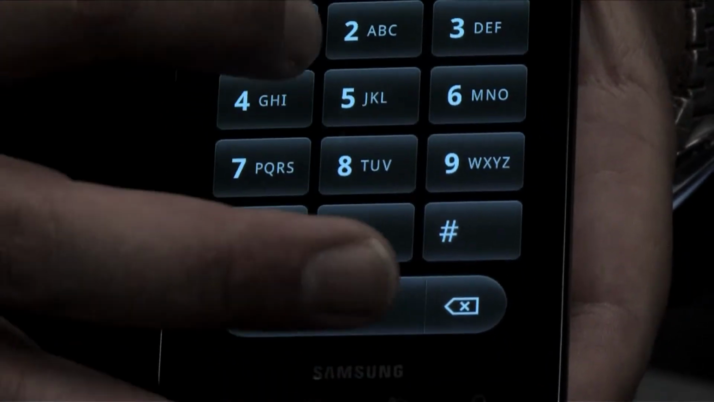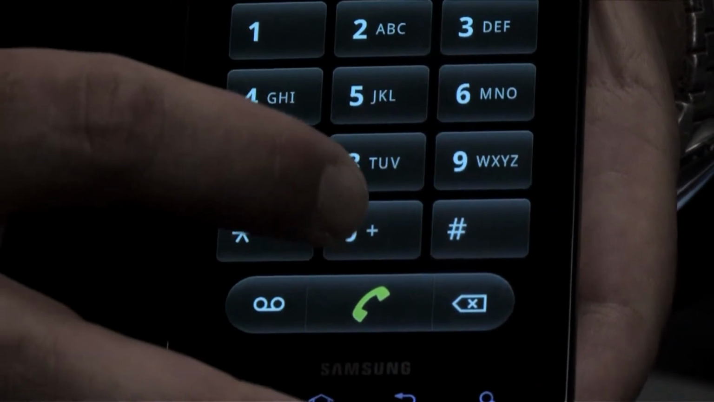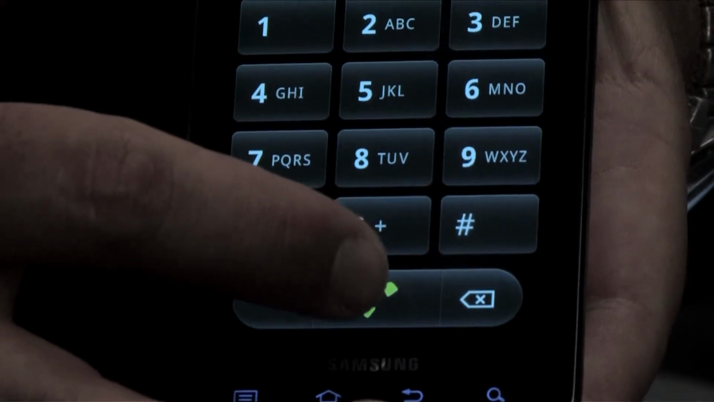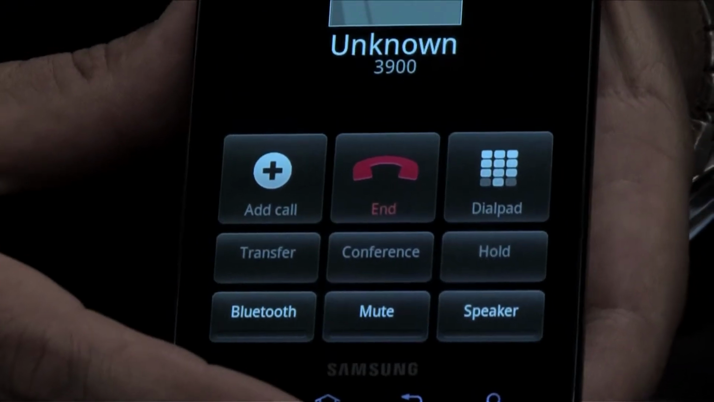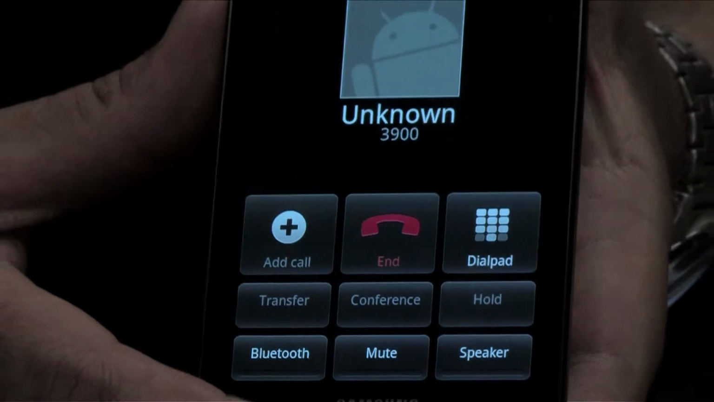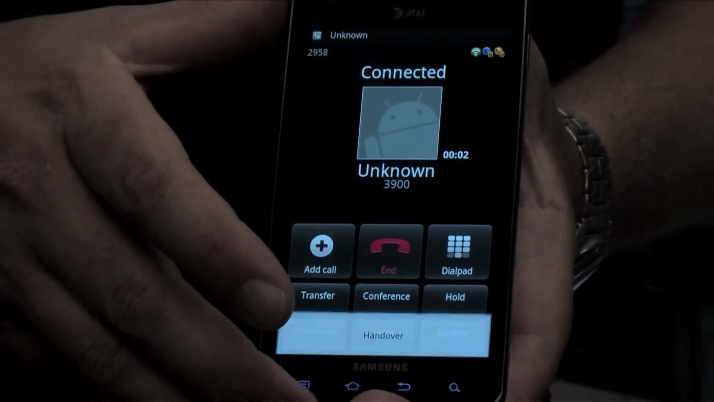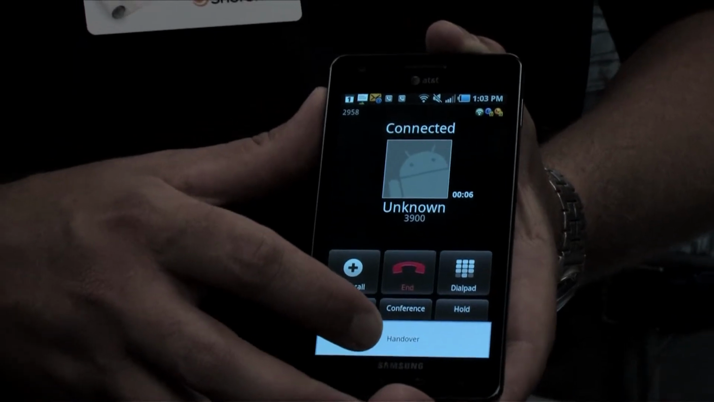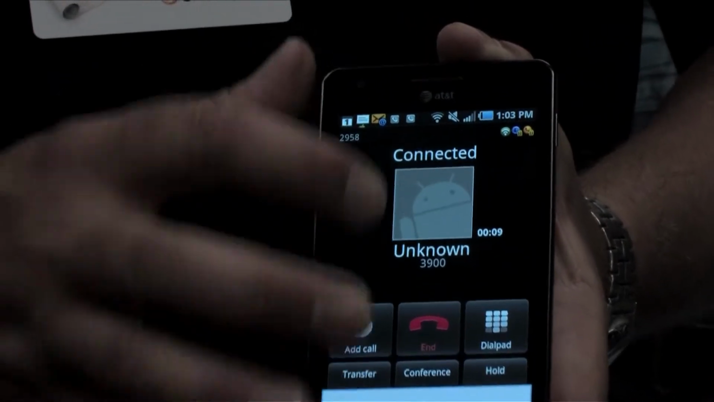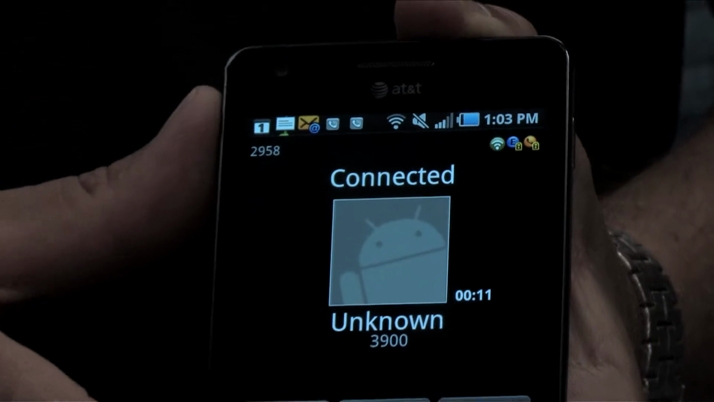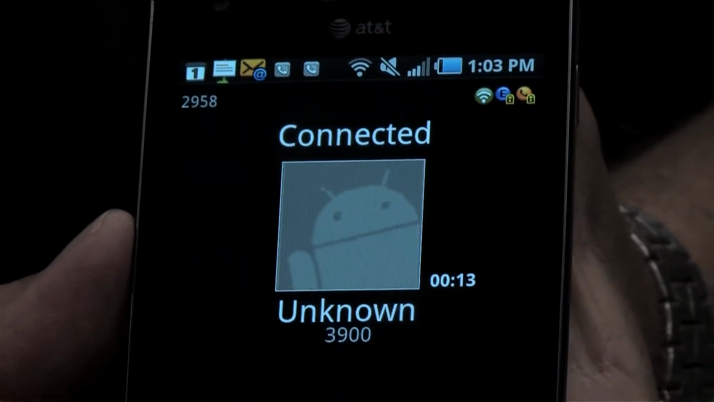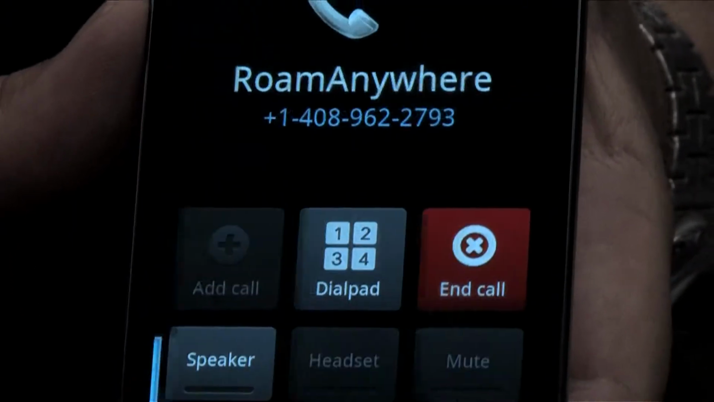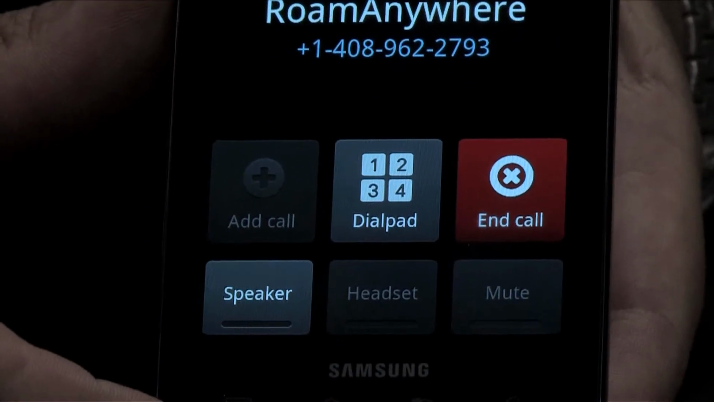Now from this interface, I'm able to just simply dial a 4-digit extension as if I was sitting in my office. When I select dial, it's going to connect to the Wi-Fi network indicated by the icon up here, and it's going to launch that call to the internal extension. Now, in the event that Wi-Fi wasn't available, or if I was to walk out of range of the Wi-Fi, I could actually hand this call over, and it will transition over to the cellular voice network.